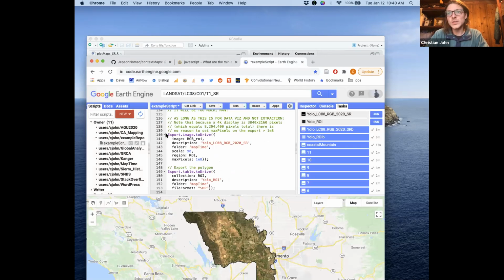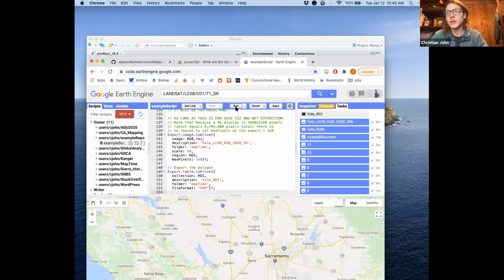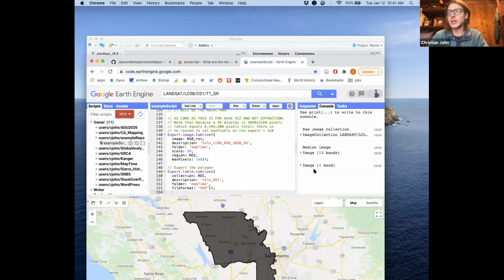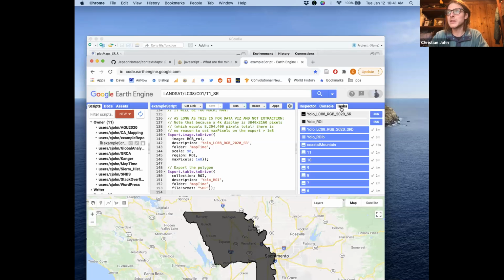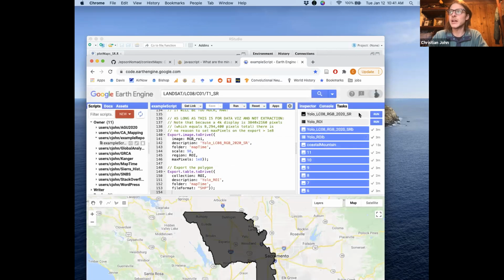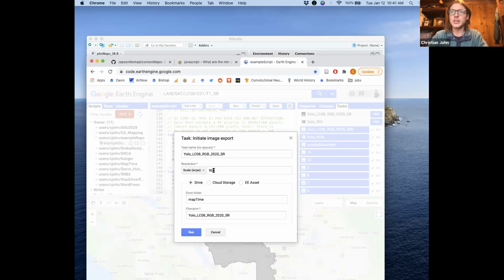Okay, so once we have gotten to this point, we have a cohesive script that can be run, and I've run it for illustrative purposes, but I'm going to do it again just to make sure everything works. Once again, we have these different images that we printed out, but then over here in the tasks pane, it has YOLO ROI, which is our region of interest, and then YOLO Landsat 8 RGB 2020 surface reflectance. And when we run these, it will give the option to send these products to a folder in the form of a shapefile. I'm not going to run it now because I already have. And similarly, we have 90-meter pixels that are going to be sent to Drive in the same folder.